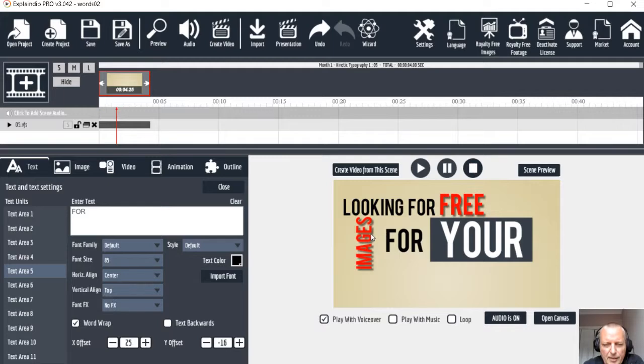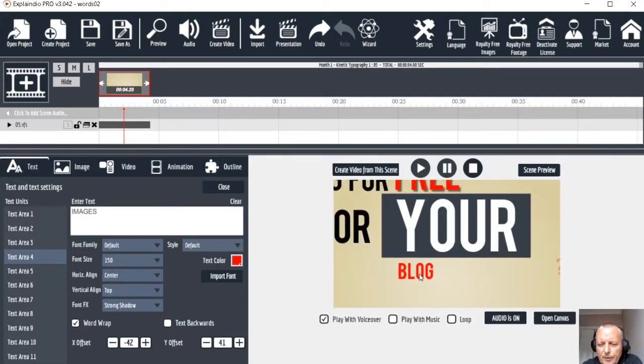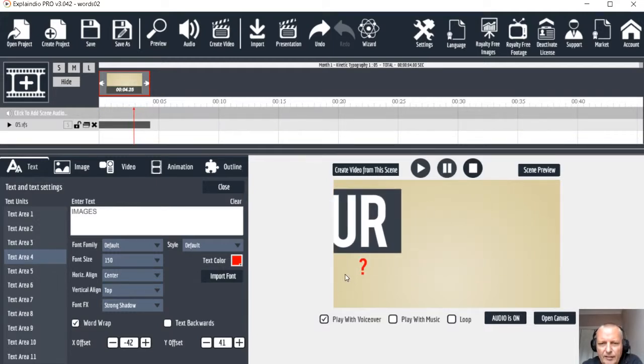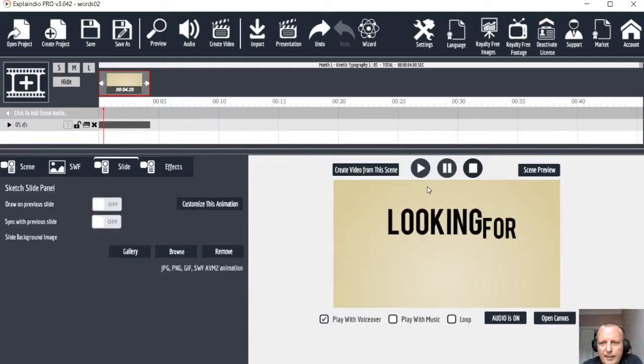Okay, just so I can put this images in there a bit more. Where was images there? So I can just move that down a bit, or to the right a bit, and move it down this way. Okay, that's fine. Looking for free images for your blog, question mark. Okay, so that question mark was nowhere near blog. I'll go back to the beginning, click there.